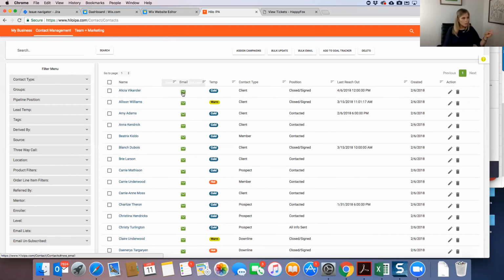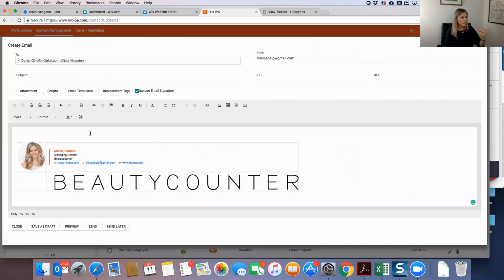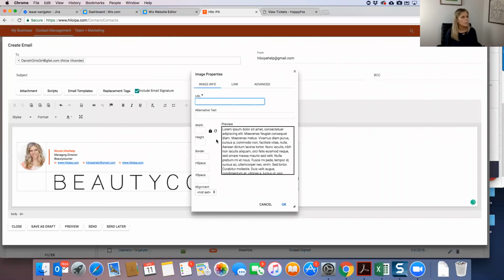We also, in the emailing universe, we've given you the ability to embed a photo, an image right into your email. I know that was a big thing. We had it where if you clicked this little icon here, this would come up.